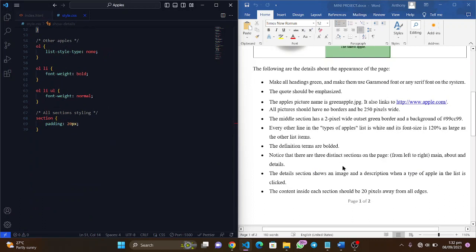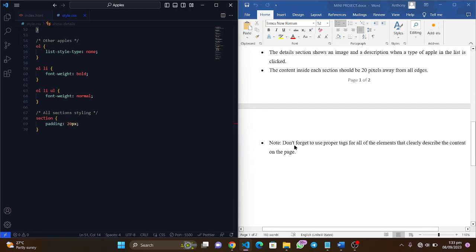And then what do we have in the section? The content inside each section should be 20 pixels away from the edges. So now we have to select all the sections and give it a space inside. Spacing inside is padding, and spacing outside is margin. So whenever you see that you have to give it a space inside, that means you have to give it padding. Whenever you see a space outside, that means you have to give it a margin. So that's all to this project.